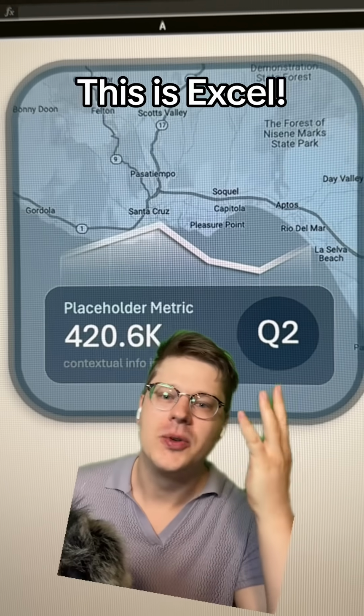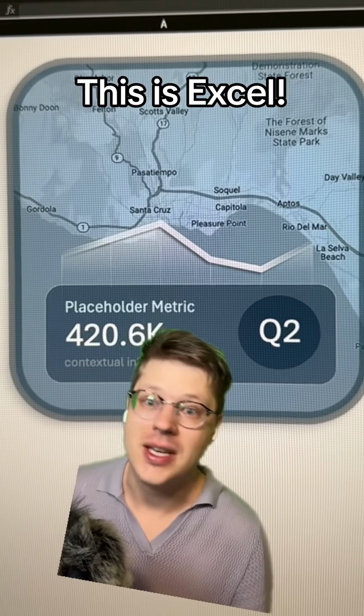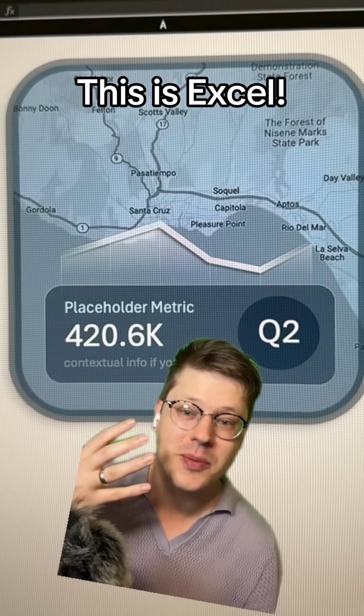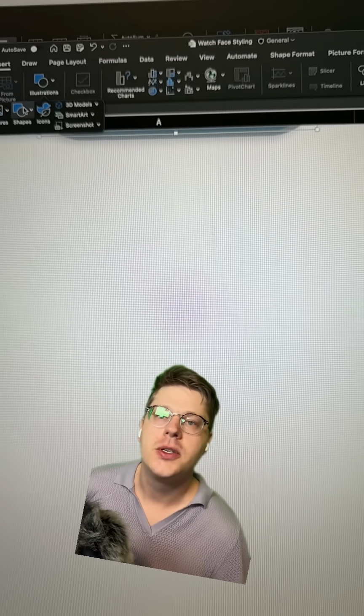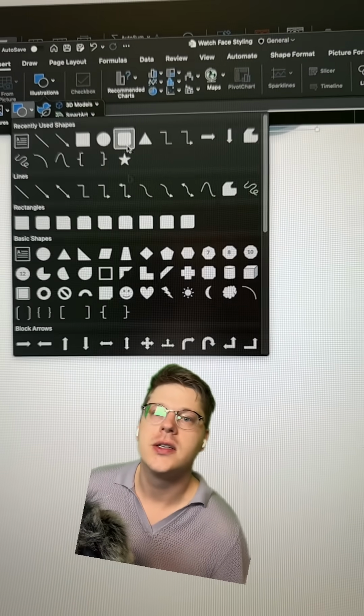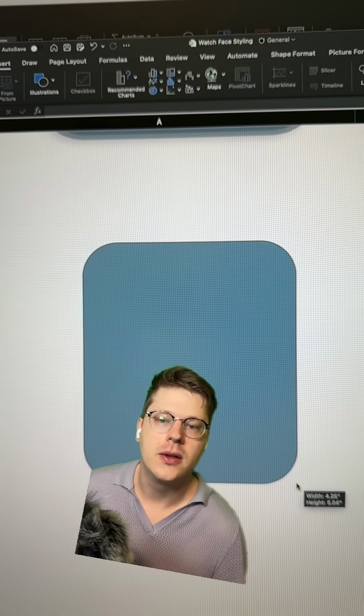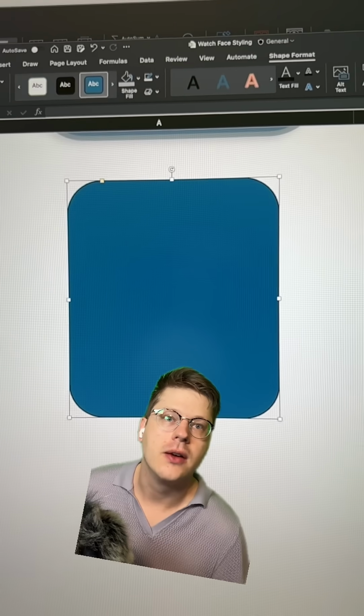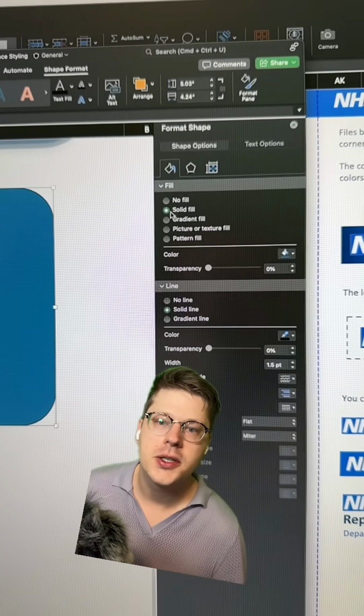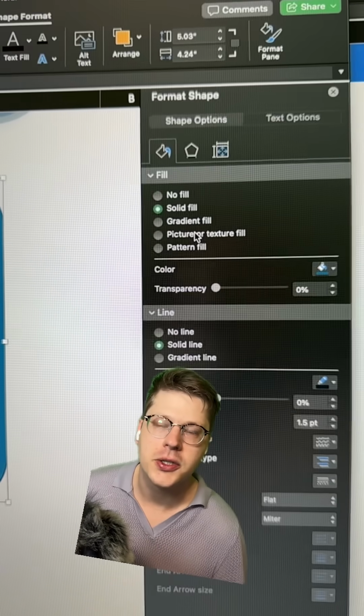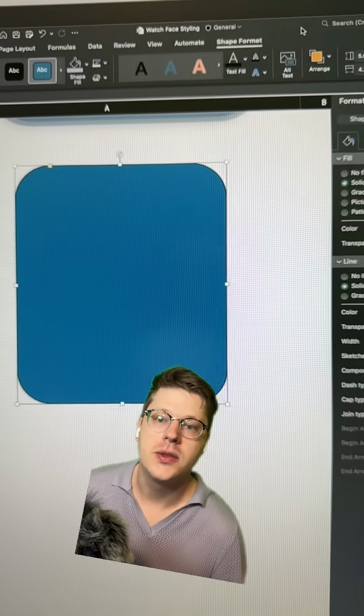All right, a lot of people don't seem to realize that it is not illegal to use imagery when you're building out your Excel reports. And so the main trick I want to show you is an image fill. If you just go into your insert tab and drop in a rounded rectangle, one of the fill options you have right over here in your fill options section is a picture or texture fill. That's going to allow you to fill this with an image.